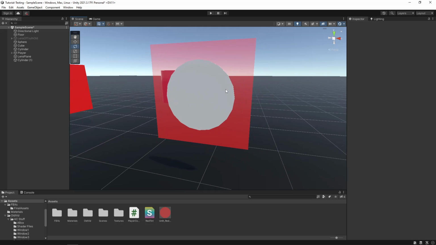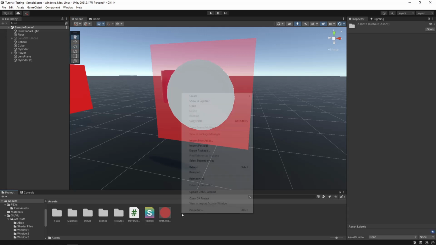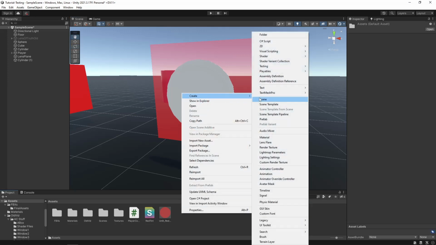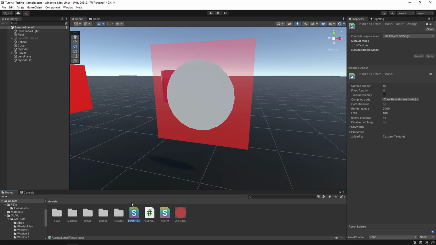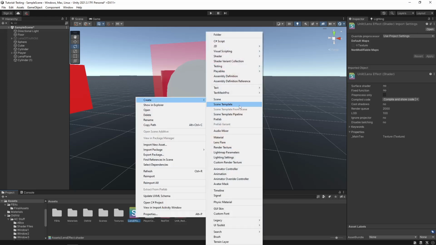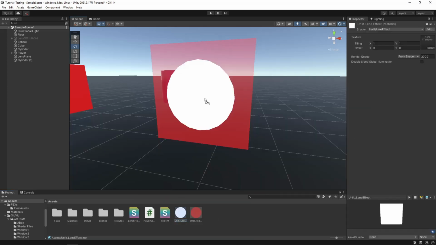Okay, so then what we can do is work on the shader for the cylinder right here. And this is the shader that's actually going to interact with the stencil buffer. So I'm going to go ahead and create another unlit shader. And maybe I'll call this lens effect. And I'm going to go ahead and create a material from that shader and apply it to the lens. There we go. And let's go ahead and open up that lens effect shader.